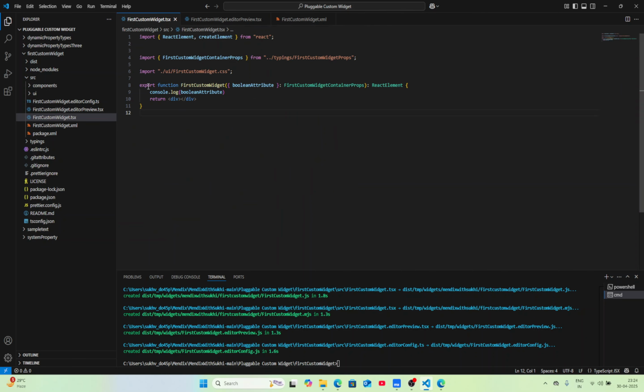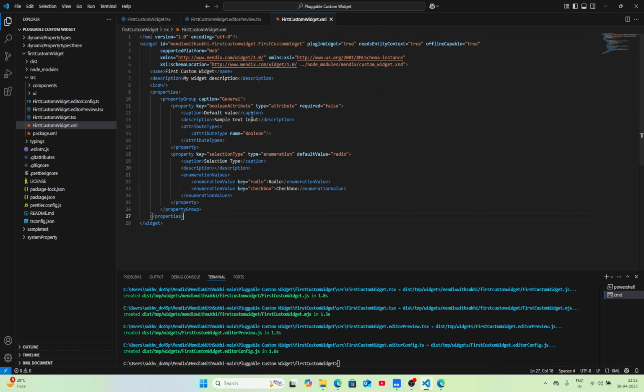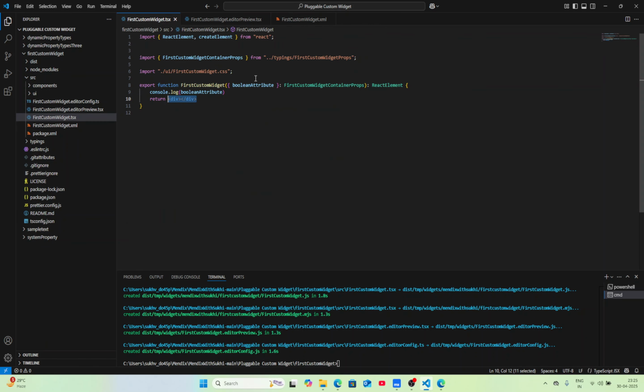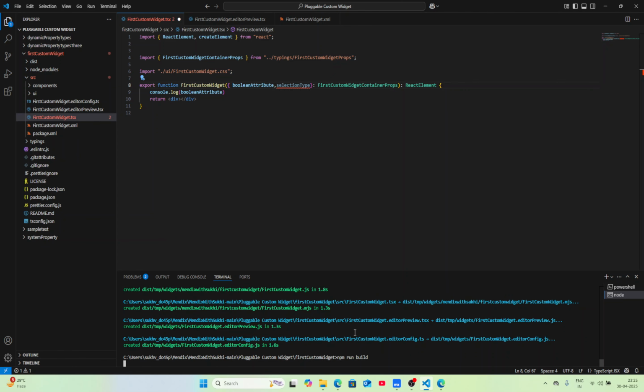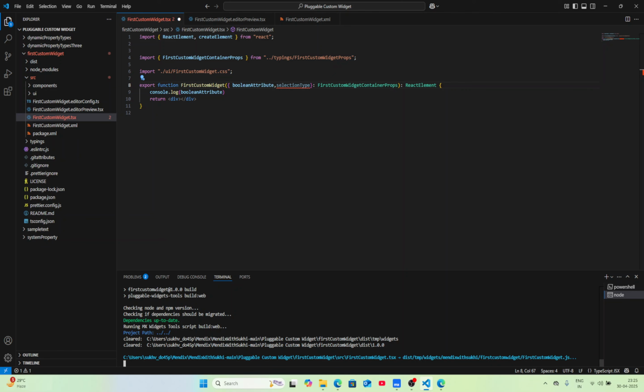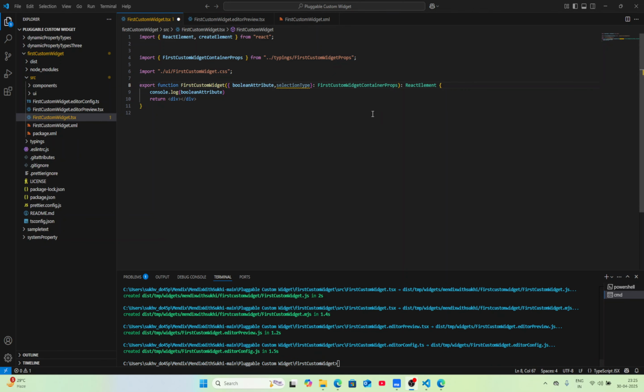And go to the first custom widget.tsx file. First also copy the key and paste it here, separated by comma. Then npm build command. After that, here we will use the condition: if selectionType triple equals to radio. Remove this return statement first.